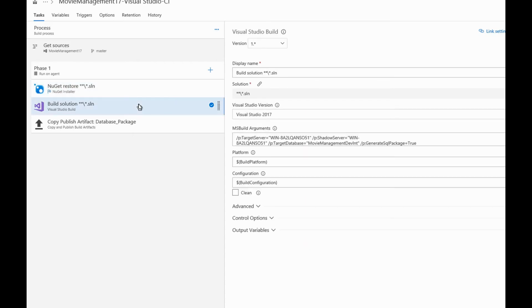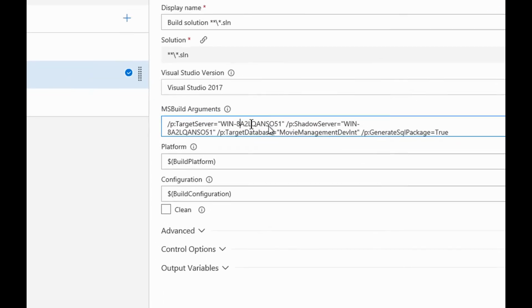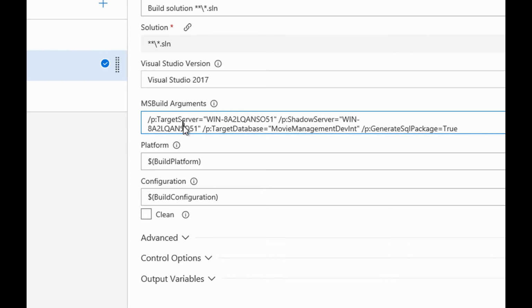Next, run a build solution. In this case, my target server is my local server. My shadow server is my local server. My target database is what I'm calling development integration. It's a test database called development integration, and then it generates a SQL package. Now, this command is straight out of MSBuild. It's ReadyRoll, which works directly inside of Visual Studio. That command is just the ReadyRoll command to make it do builds. Again, these things can all be edited.